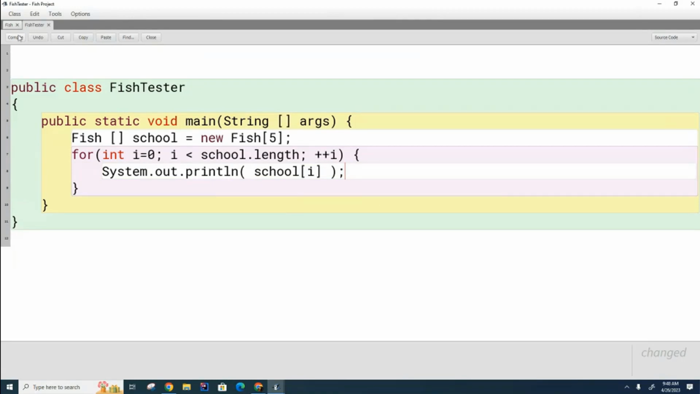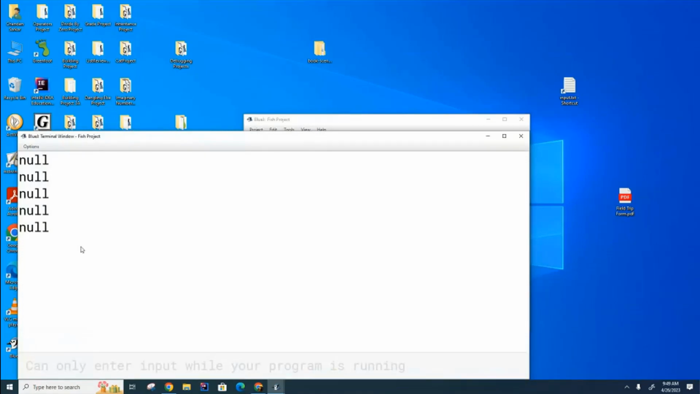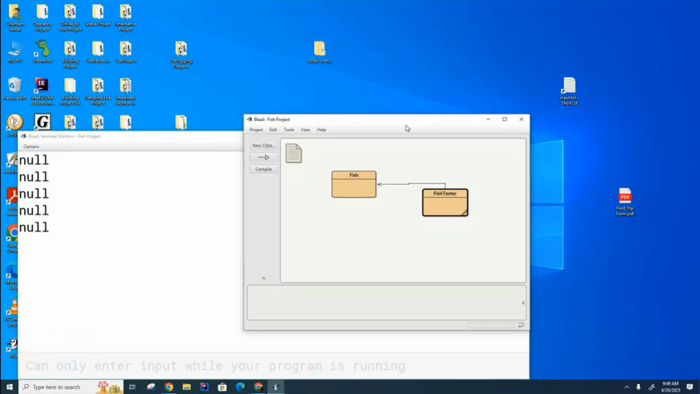And my next question to you is, is this going to generate a runtime error because the fish are null? Miss Ariam, what do you think? Am I going to get a runtime error when I run this? No, I will not. So let's run it. And you can see that when I print a null object, it just knows how to print itself. So it just comes out null.